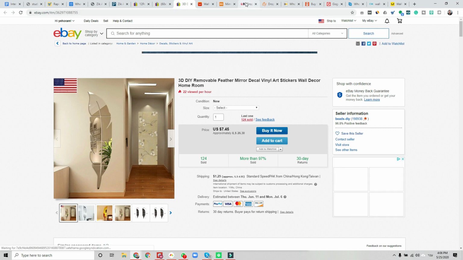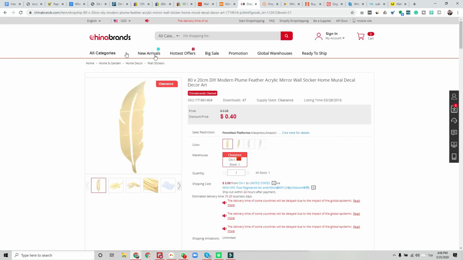And I found it on China Brands. China Brands, by the way, is an official partner of DSM Tool, and they can provide you with a resale agreement if you start selling products from them on eBay. And I found this product for 40 cents. It's under clearance in China Brands. The problem is that they only have one of this item in stock. So you know what? I can't even tell you to take the risk. Just don't do it. You don't source products that have only one in stock, even if they're in clearance.